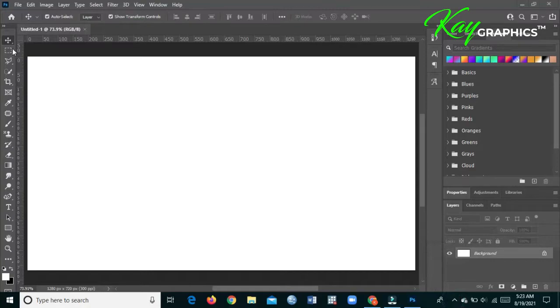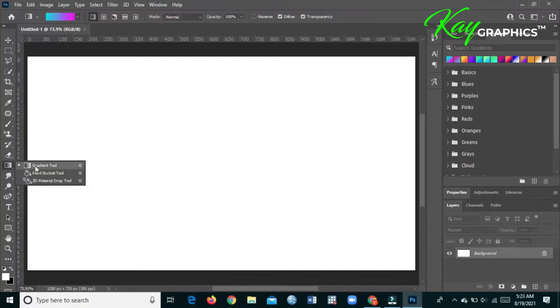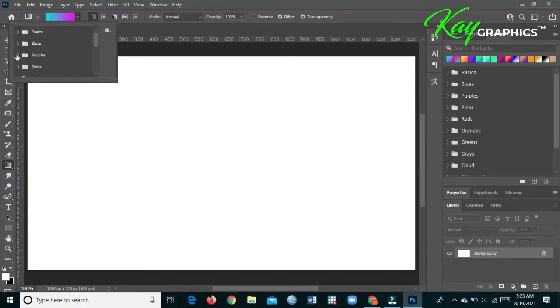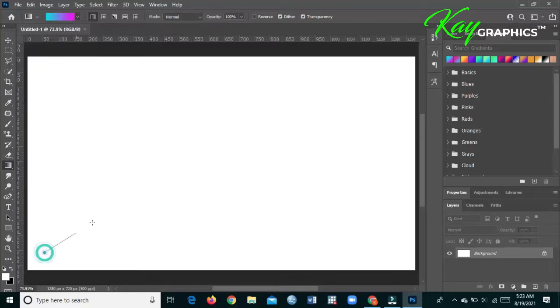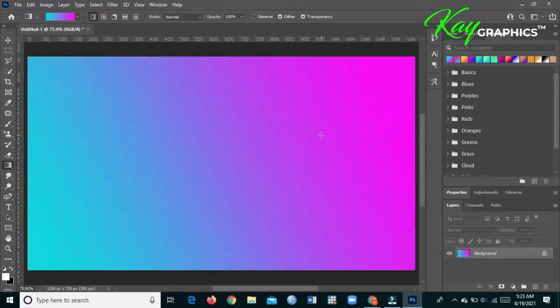Okay, so what we are going to do now is, first of all, take our gradient tool. Usually it will be set on the paint bucket, but right click and select gradient. For the gradient, we are going to pick a purple and we are going to pick this. Now we are going to draw a thin line from here to here, and then we have this. Voila! So we have our first gradient.